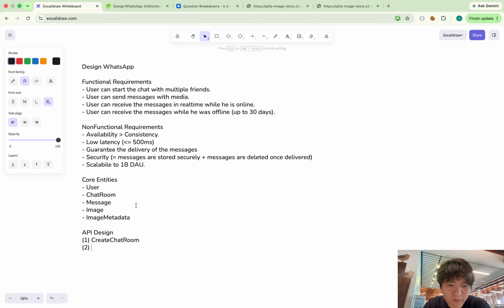So user should be able to send message, and user should receive the messages in real time. So receive message, and we need receive, which is the real-time messages, and receive past messages.